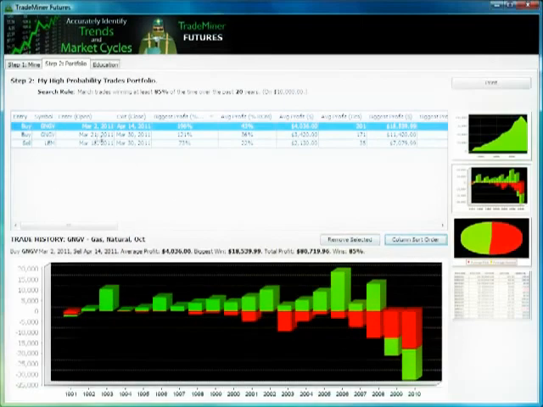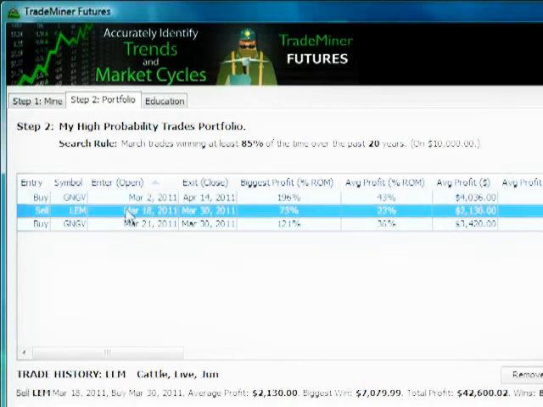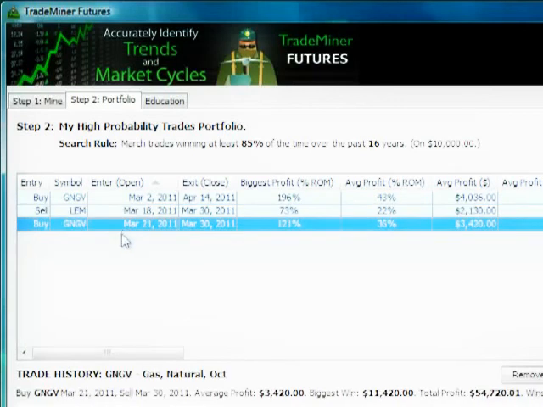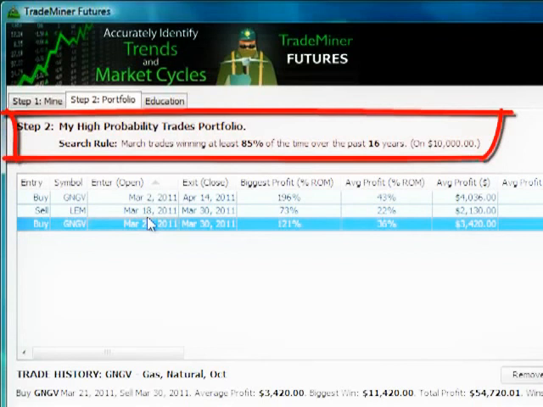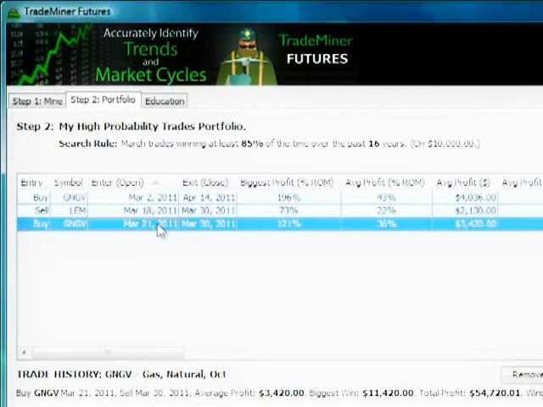Now what we've done is we come back and it says starting by, and I'm going to sort by the starting date, and so starting March 2nd through April 14th is when we want to first start looking at our natural gas contract. And then come March 18th, we want to start looking at our live cattle contract. And then, of course, March 21st, we want to start looking at another natural gas opportunity. And so there's 3 opportunities for us in the month of March for us to begin looking at our portfolio and trading the highest probability trading opportunities, the ones that have been profitable the most over the last 15 to 18 years.